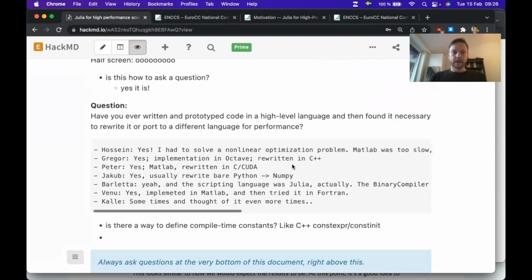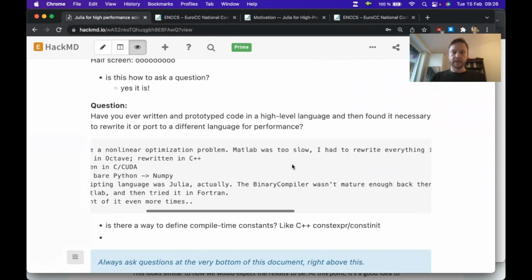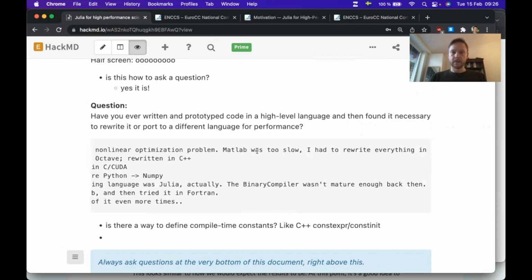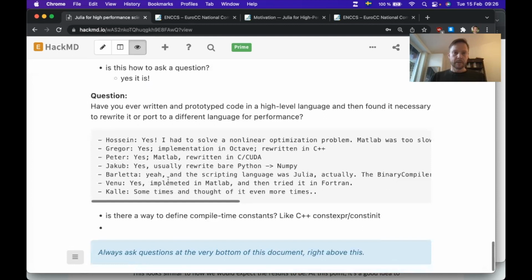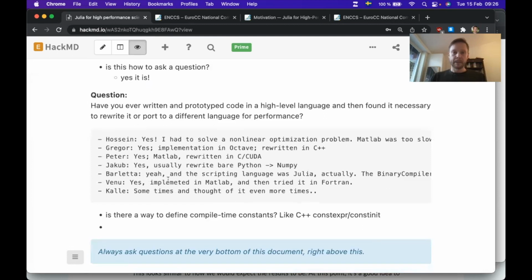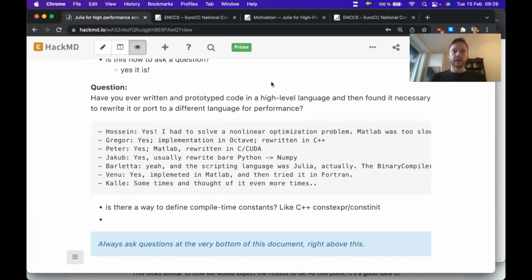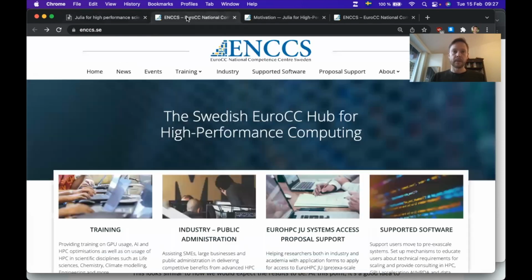So: implementation in Octave, rewritten in C++. From Matlab, Matlab was too slow, I had to rewrite everything in Fortran. Python to NumPy, yeah, that's not a big jump, but it still requires some effort. Matlab to C's CUDA. Yeah, so this is the two language problem, I didn't really dwell on it that much.